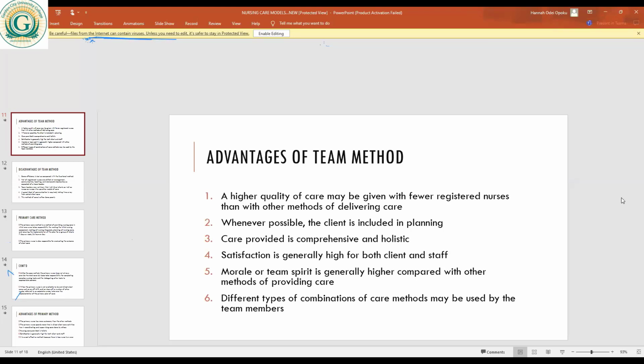Hey, it's 1 o'clock. We have just 1 hour left to close. Check vital signs, document everything you need to document. So the teamwork, the team morale and the team spirit is there. Different types of combinations of care methods may be used by the team method. So during the team method, you will see all the other methods. Somebody will be practicing case method, somebody functional method, and you see all the methods will be applied because you are working in a team.